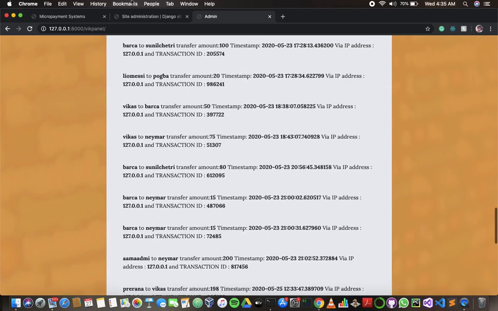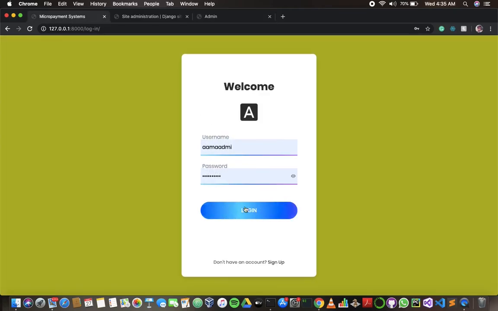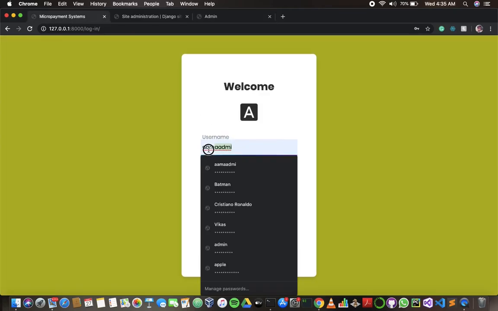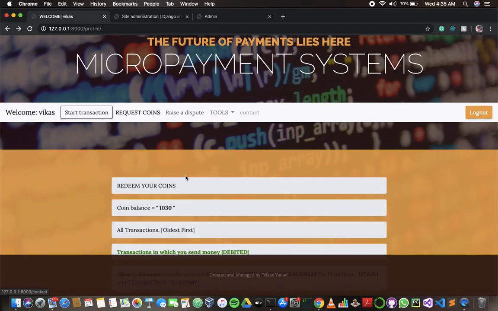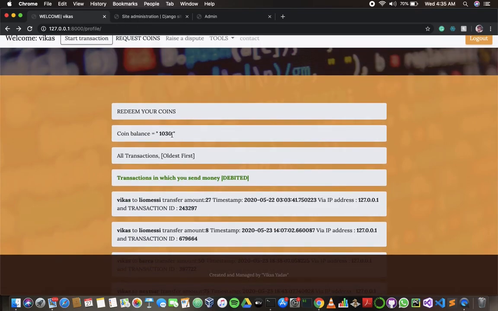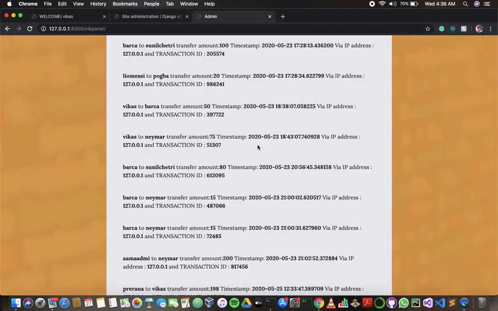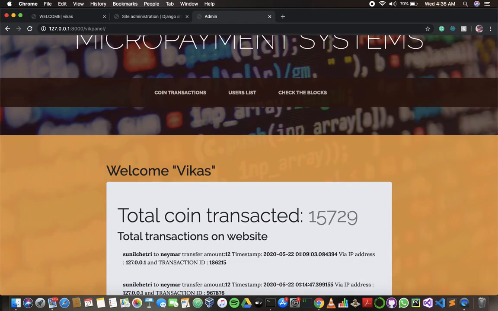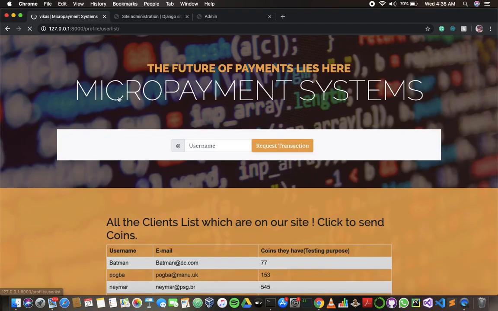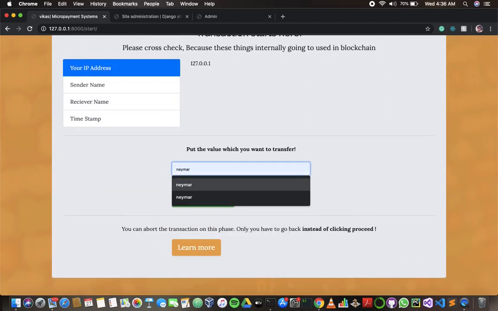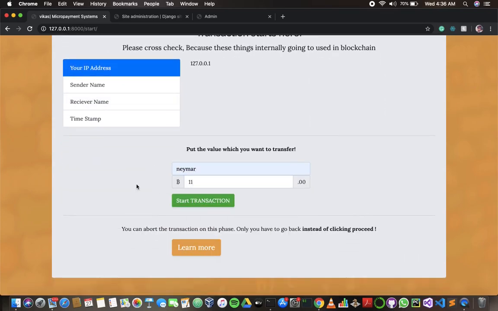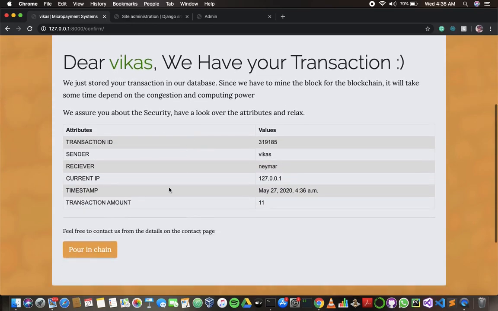And for example, if I send some coins, in order to log in, let me go back, because I'm already logged in as Vikas, as a super user, and I have 130 coins. And currently how many coins are transacted? Okay, 29, and I have to send, for example, 11 coins to someone, any random person. So let me send Neymar 11 coins. Doesn't make sense, but let me send. Okay, so 11 coins, and now the transaction happened.